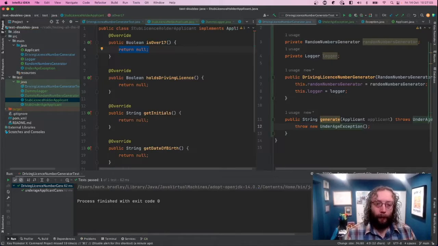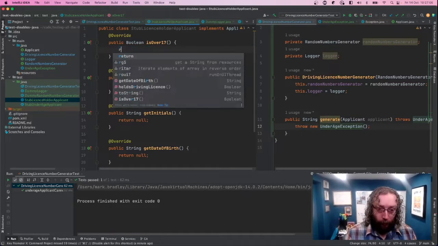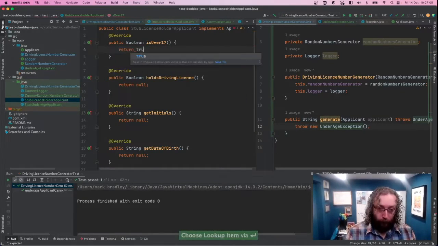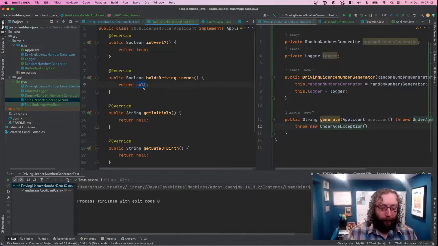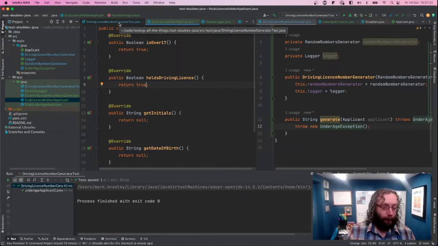Okay. So to be a license holder, you must be over 17. So this needs to return true, like so. But you must also already hold a license. And now in this one, this can't return null, it must return true. And now we've created our stub license holder. We can start using that in our next test.